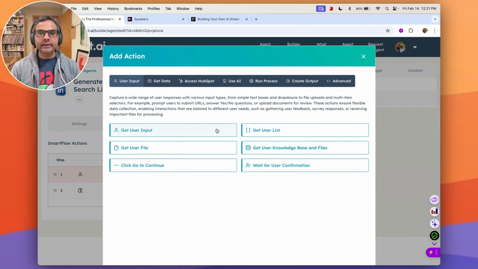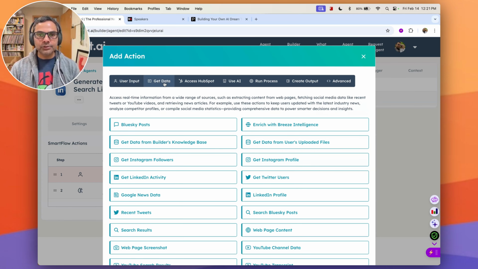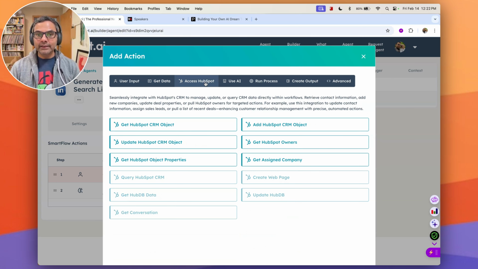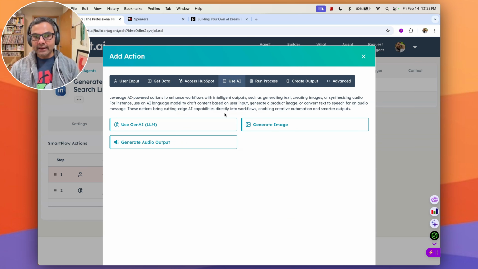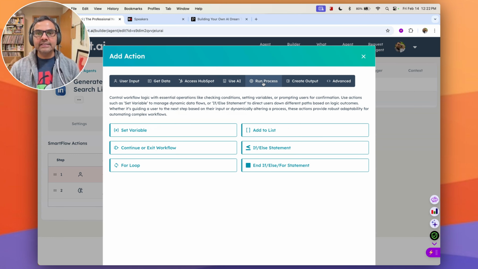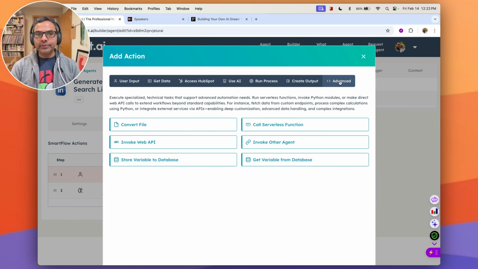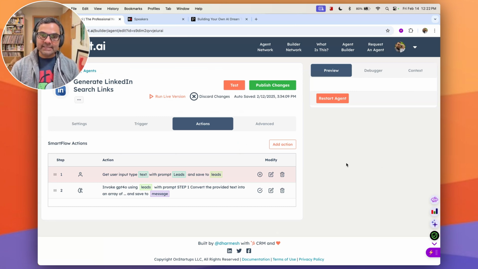But if we go click here and look at the other kinds of actions that we can use, you can see there's a number of different options for user input, either soliciting or pulling from data sources, a number of different data sources that you can connect to and pull data from, including HubSpot, ways of using AI for images, audio, or text, control flow and logic, different ways of creating output, and even interacting with external systems via web APIs, other agents, or databases. So a lot of different actions that you can stack together to create fairly complex agents, but with no code, which is super cool.